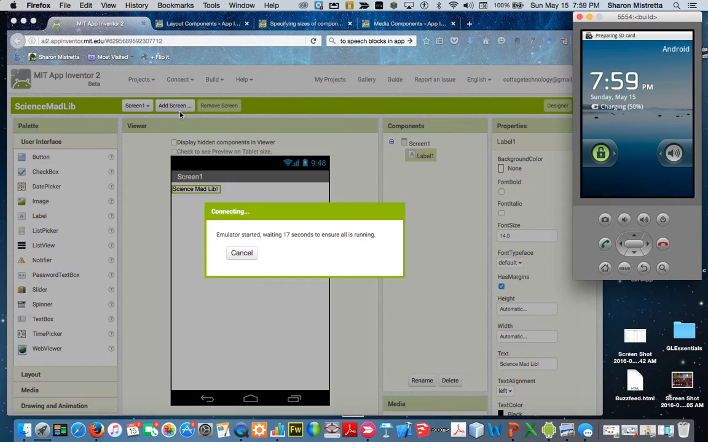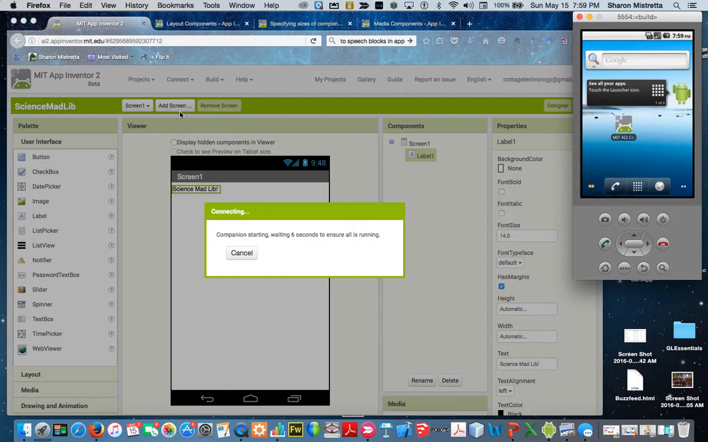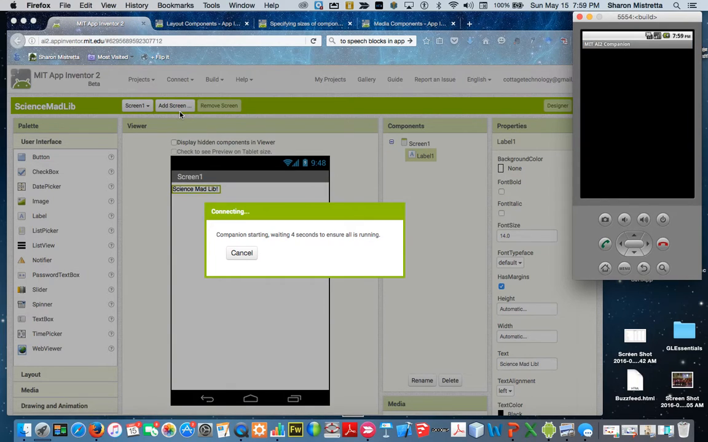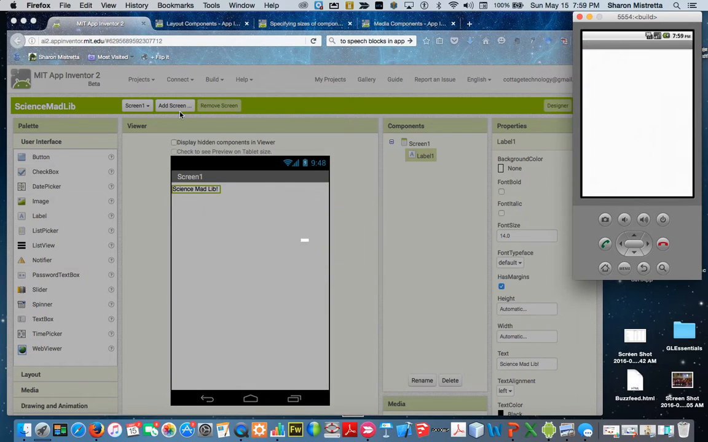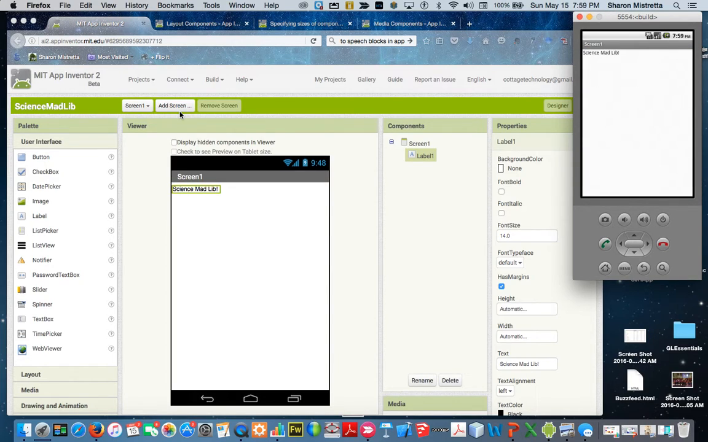So now what you have is your objects which are going to appear on the emulator, and it's just giving about 8 more seconds to do that, and then you're going to be seeing the information on the screen. So then what we're going to do next is we are going to drag and drop the rest of our labels and our text boxes and a button. And here it is. I have my Science MadLib. So it mirrored it on my emulator.